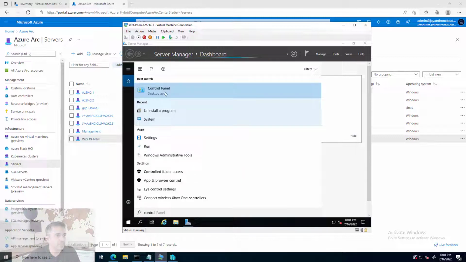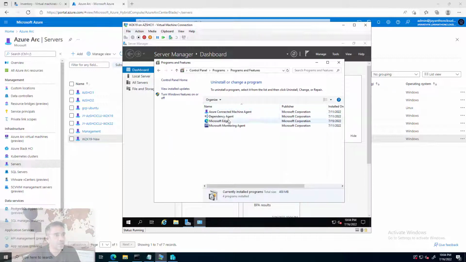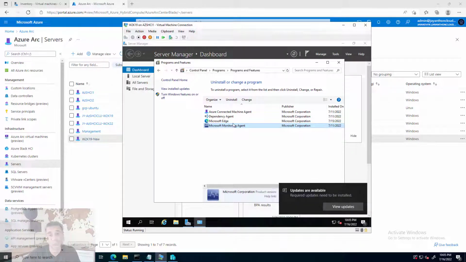Let's wait for it to come up. Okay, so let's go to... So as you can see here, there is a Microsoft monitoring agent which is deployed, and it also deploys the corresponding dependency agents that are required as well.